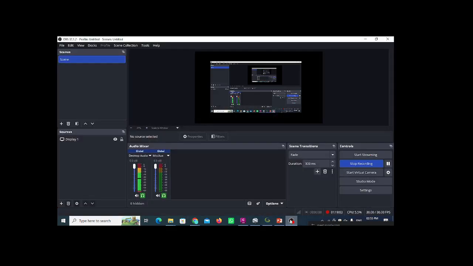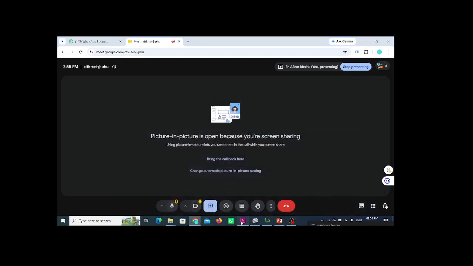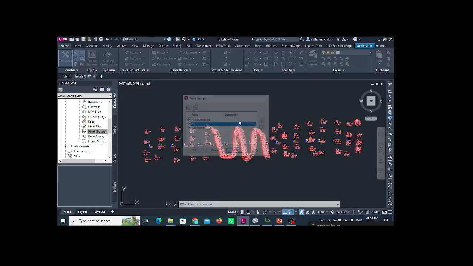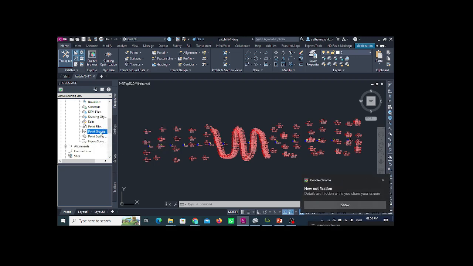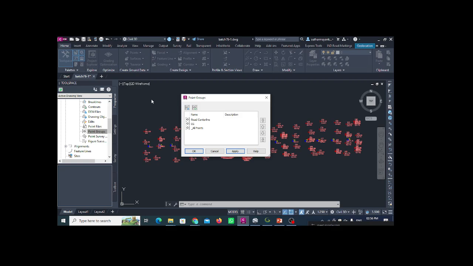Surface, before surface creation. Okay. Once we give the name base 76.1, we expand this panel. Then into the definition, we go to the point group section. In this point group section, we have to add the points.